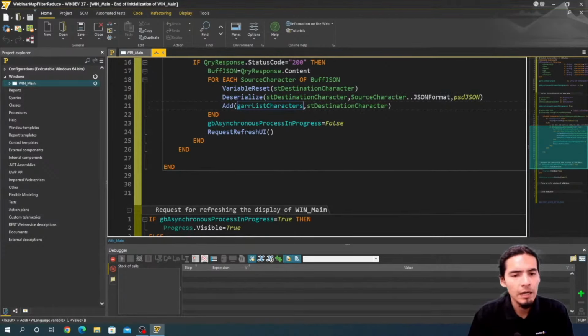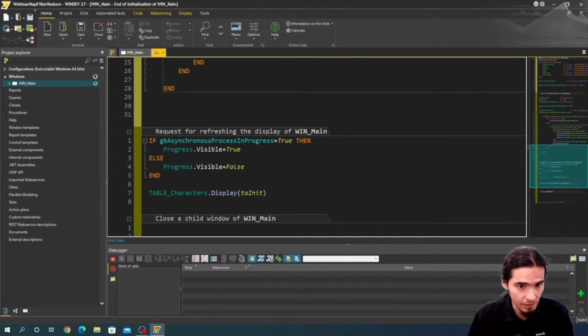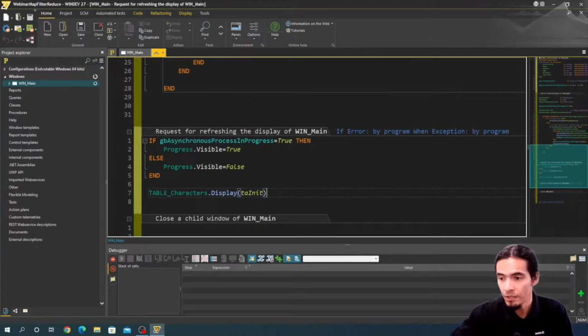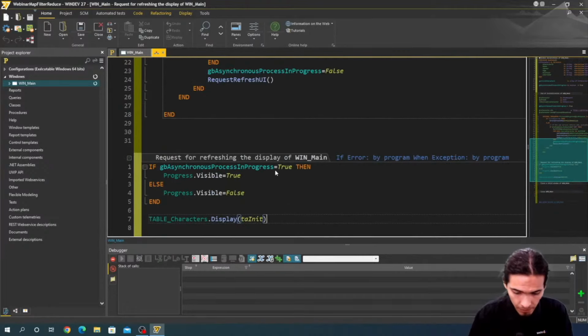So there we go. Now the function request refresh UI is calling the process right here. So as you can see here, I determine if I show or hide the progress bar, and I specify the table that I'm going to refresh once the process is finished. So that's basically it, right? Let's run our test and see how it goes.